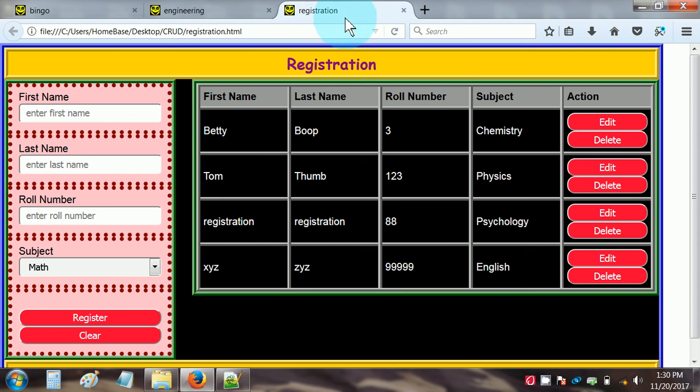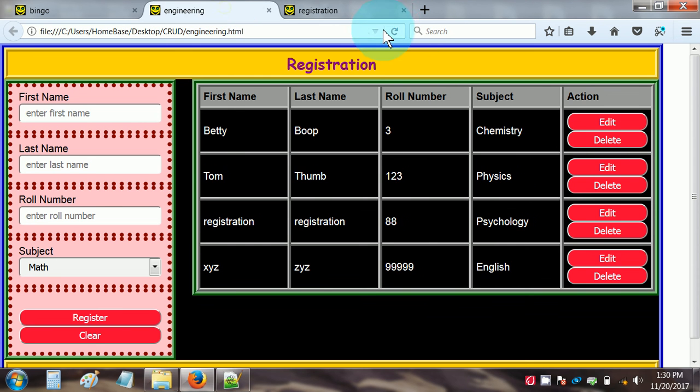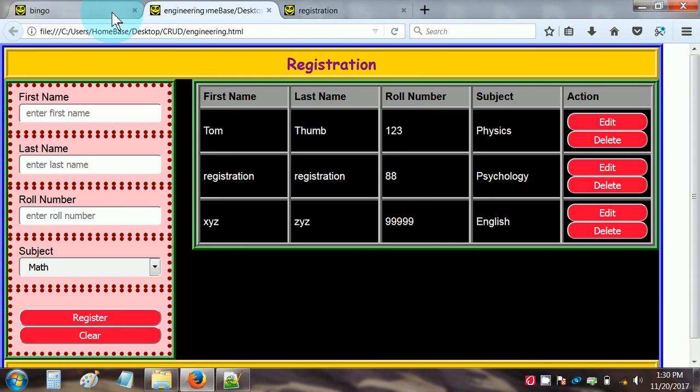For instance, while we're in registration, if I delete Betty Boop here, and then I go to engineering and refresh, Betty Boop leaves. Bingo, refresh, Betty Boop leaves. So now you see a synchronization between these different files because they're not hiding themselves in their own folder. And also because the names of these elements in the web page are named the same. So the JavaScript commands are doing the same thing to the same named elements.